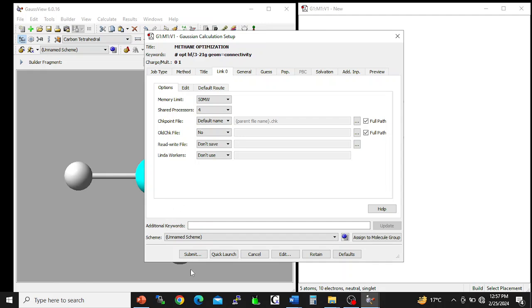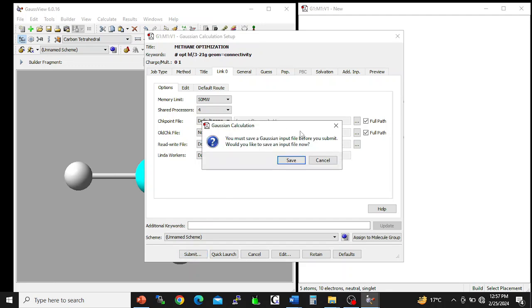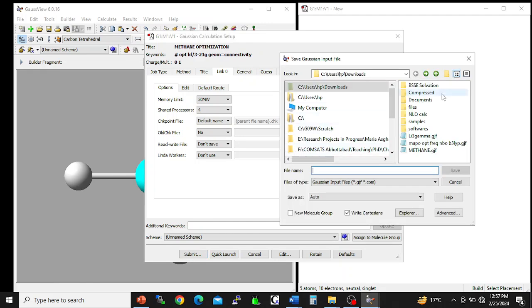Once we are done with this, I can ask the software to submit the file. And when it goes for submission, it asks me to save it. And once I save it, on my computer, it takes me by default to downloads.